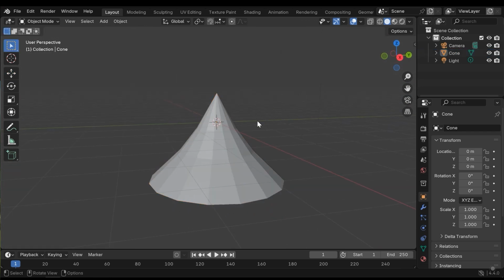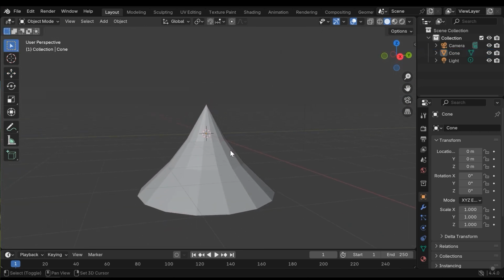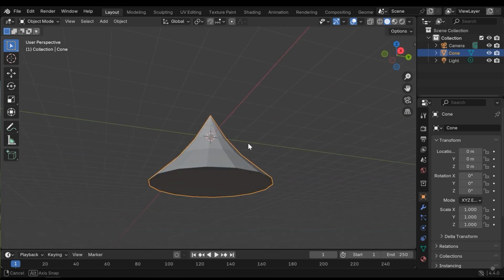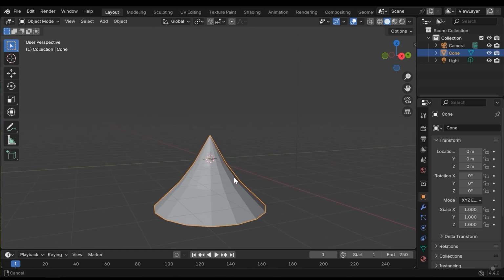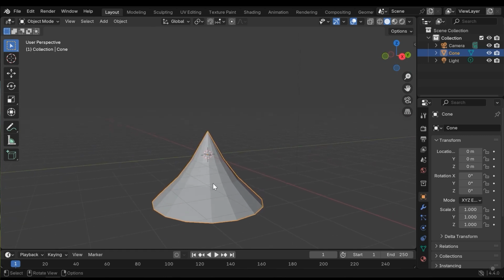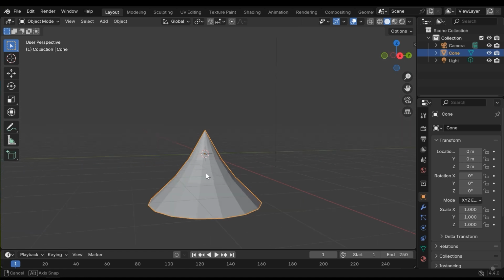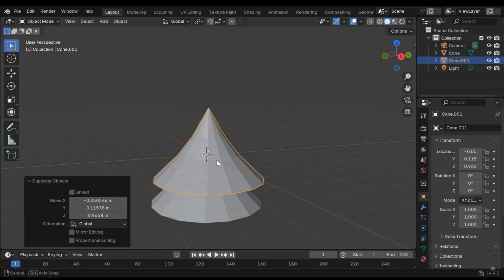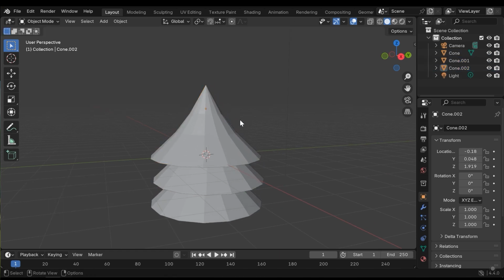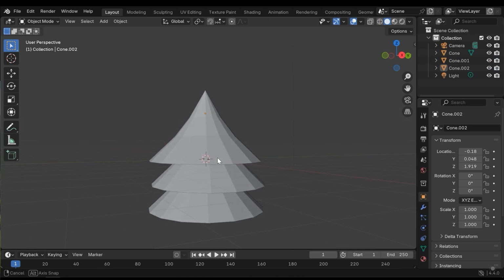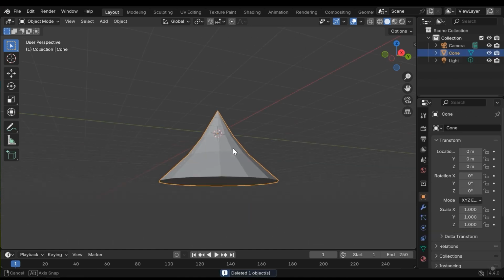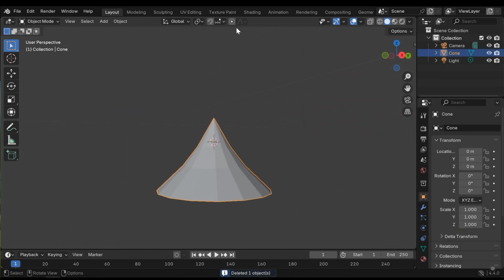Now press the Tab key to exit from modeling. Alright, I need to duplicate this section, but before that I need to unwrap the UVs, because if I duplicate this model using Shift D, I would need to create the UVs for each one of these models separately, and I don't want that. So let's create the UV for this model.